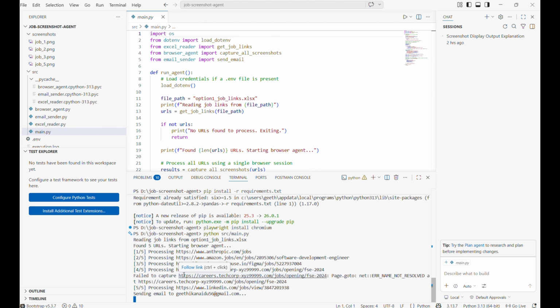Now it encounters the broken link. Here, instead of crashing, the agent catches the error, logs it clearly, and continues processing the remaining URLs. This makes the system fault-tolerant and reliable for real-world usage.